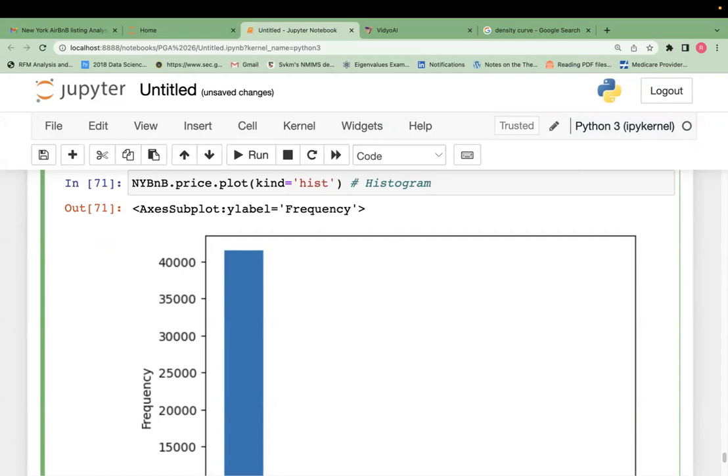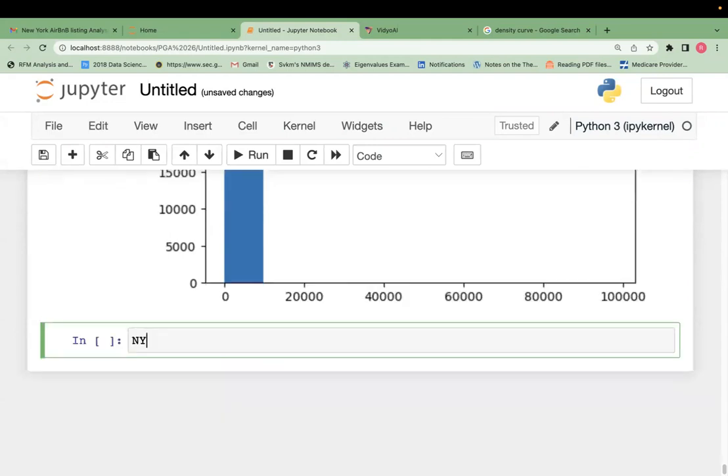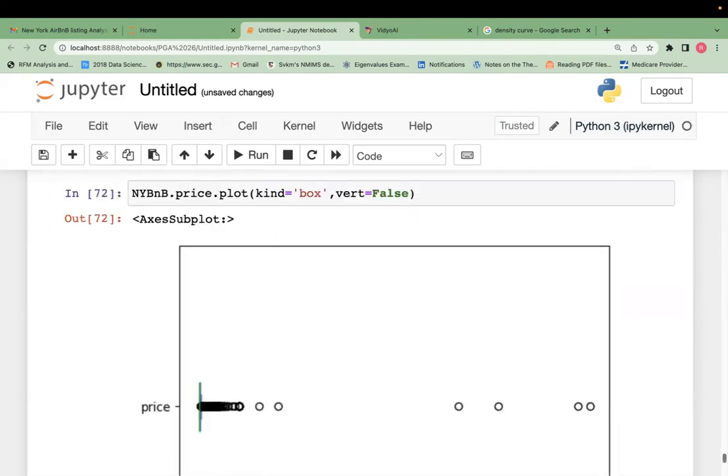Now the box plot: NYBNB dot price dot plot kind is equal to box, with vert equal to false. See, so many outliers are there. The box is completely towards the left. Even the box is not visible because of too many outliers, and that too very, very large outliers.